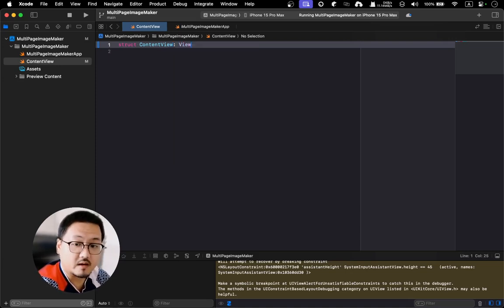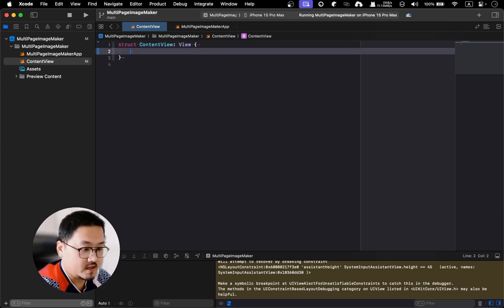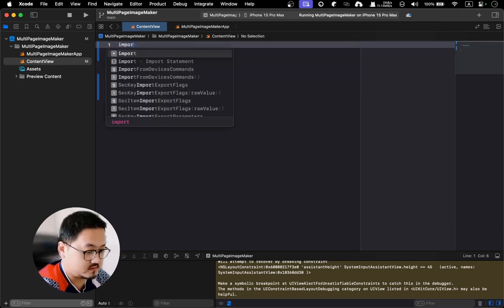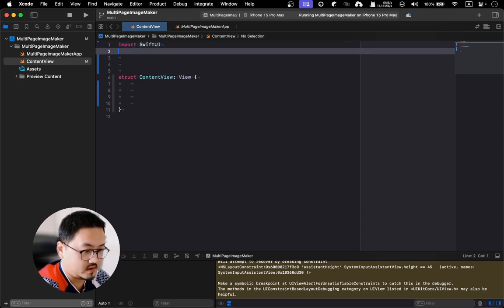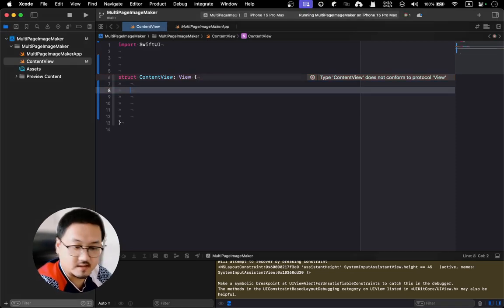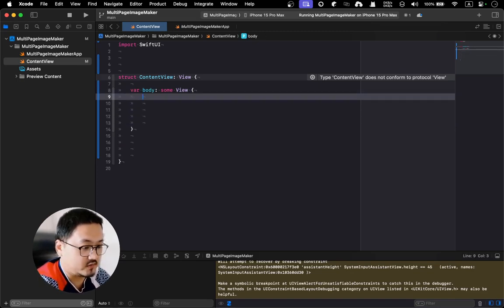Basically we are going to build a UI here, and then we have to declare a lot of things. So I'm going to import SwiftUI. Yeah, SwiftUI will be fine. Okay, so View, and inside we have var body, which returns some View, an inclusive way of doing things. So the main UI will be in here.